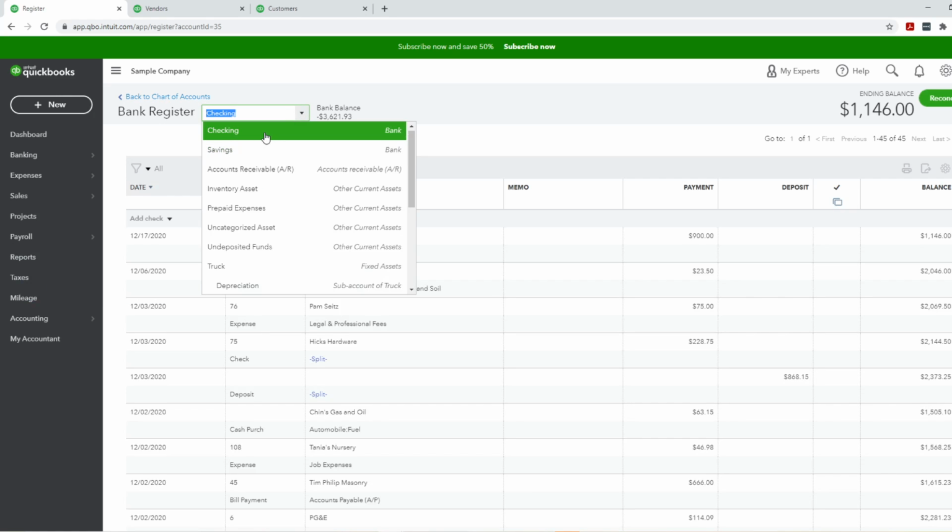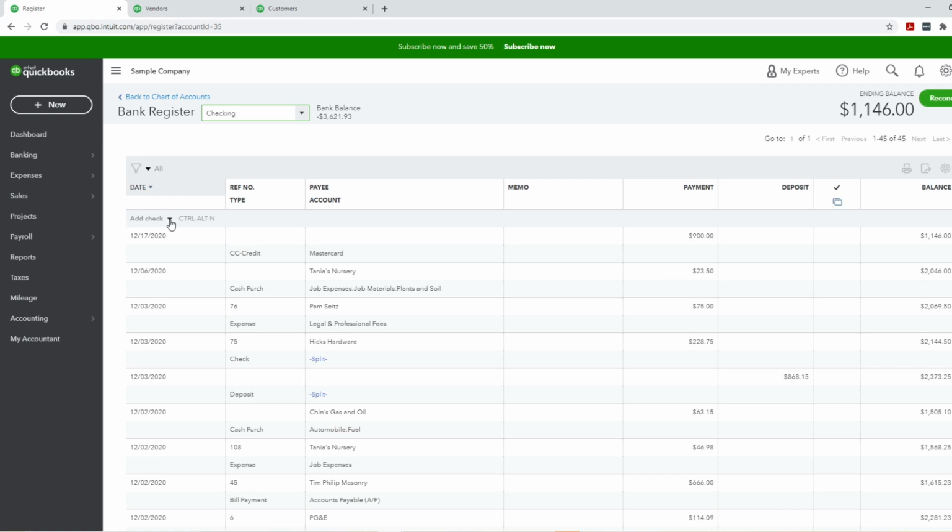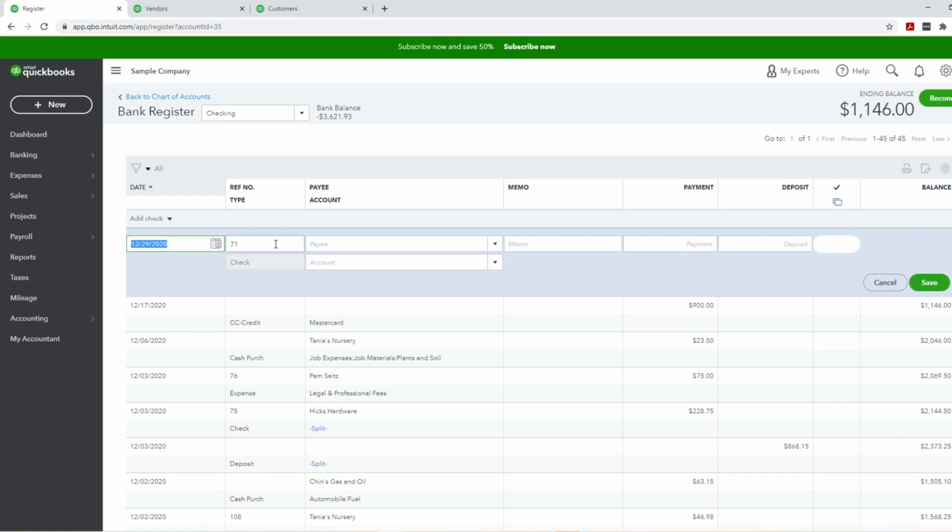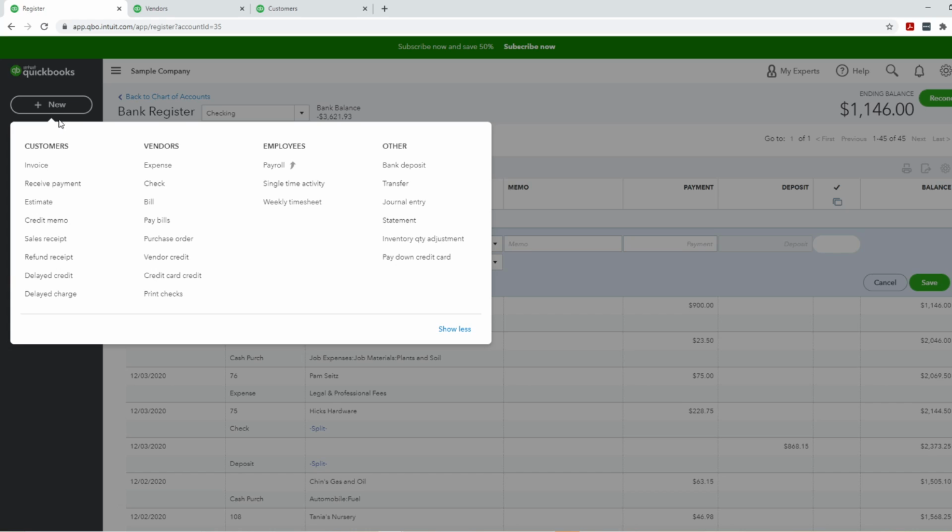We are in our checking account, and then you can go down here and add it. So if I want to add a check, I can do that. If I want to add an expense, I can do that. Add all the details, hit save, and then it would now be within QuickBooks, even though it didn't go through bank feeds. The other way to do this is to use this new box up here and click whichever one is appropriate.